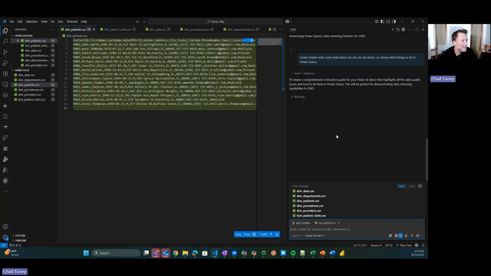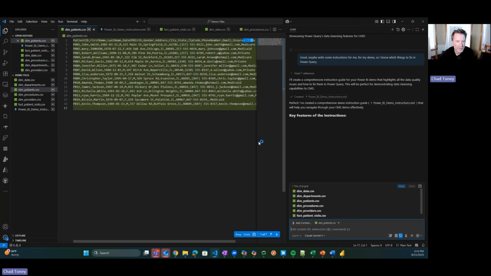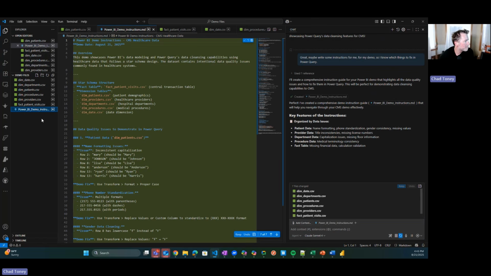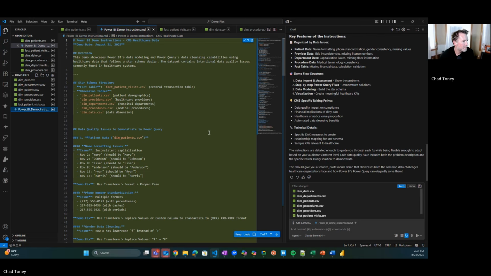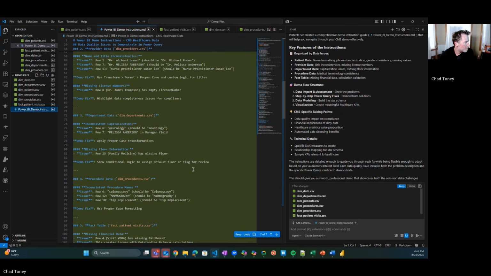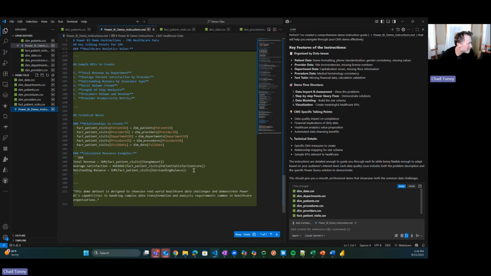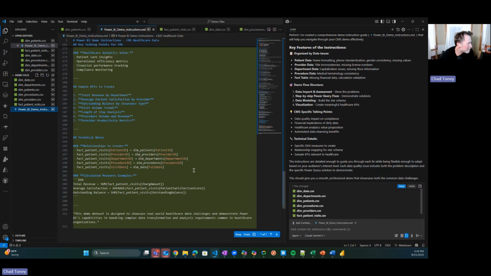See how long that takes. Okay, it made an MD file, a markdown file. Actually, I haven't played with this. Looks like we can voice chat too. It recommends DAX measures to create. It recommends relationships.